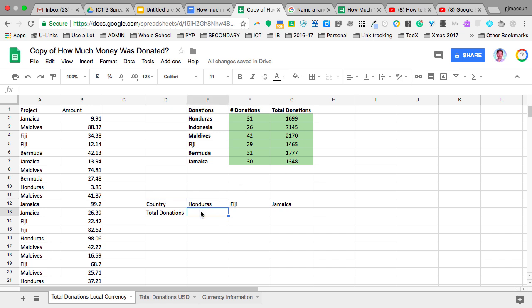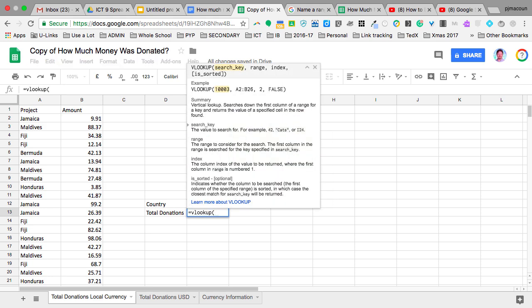What I want to do down here is have the total donations for these three countries show up in this table. So whenever you want to add a function into a cell, you add the equal sign. And the one we're going to use now is the VLookup function. And as soon as you add a bracket, it will actually give you lots of information about how to make this work.